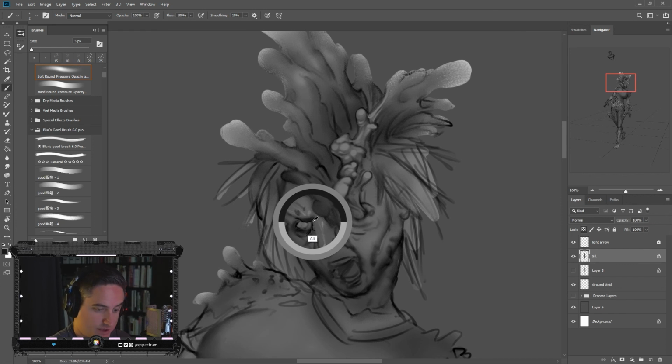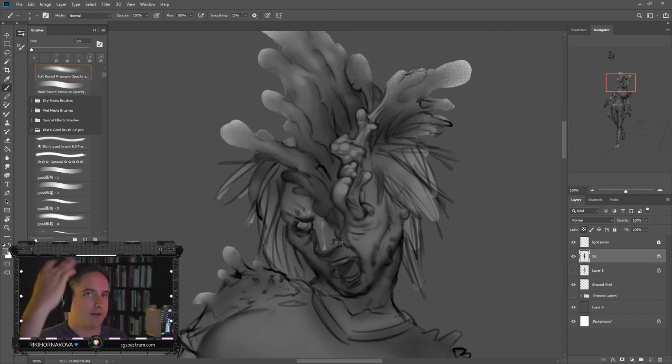I can switch to my darker values as well and start building some of those in if I feel like I know where those will be, or if I want to set up stronger contrasts between some of these things. So I think her nose is going to really cast some shadows. These teeth are really faced away from that light, so I don't want them to be insanely bright.